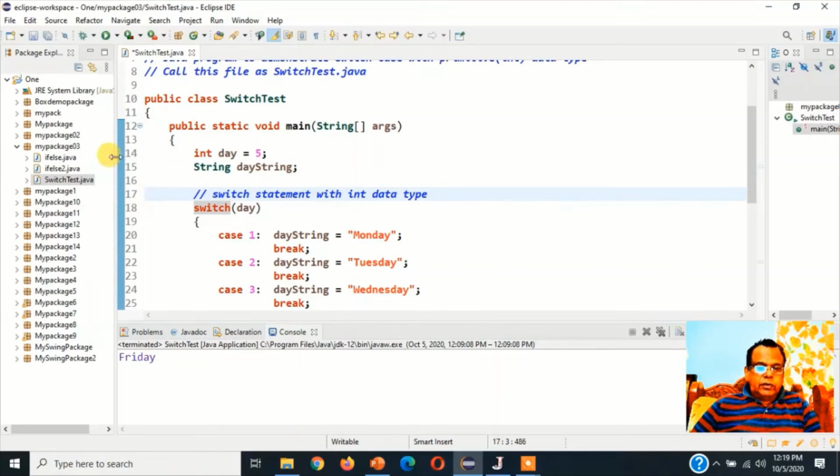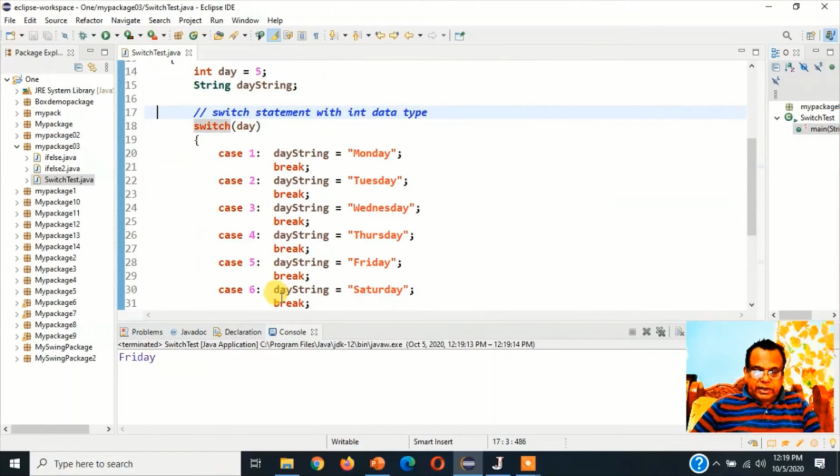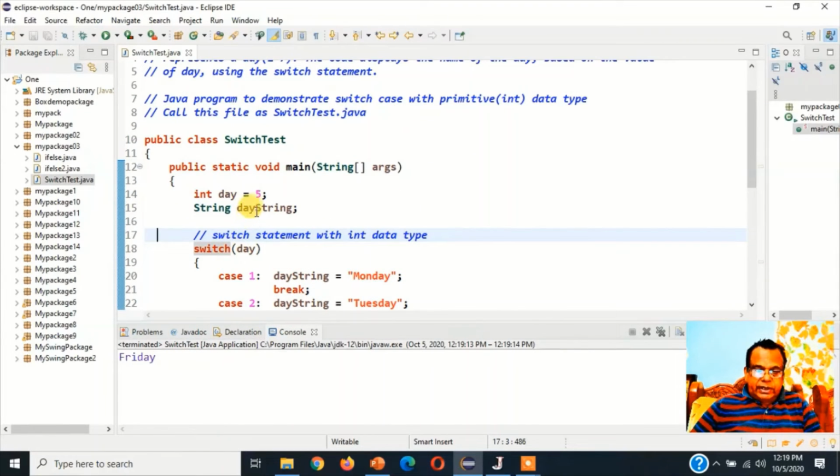Now what we will do, we will save everything and click run. See, we have got the output as Friday. Our day was equal to 5, so corresponding to 5 we have Friday. Day is Friday. If you want to change it, let us change 5 to 7. Now we will save it and then we will run again.